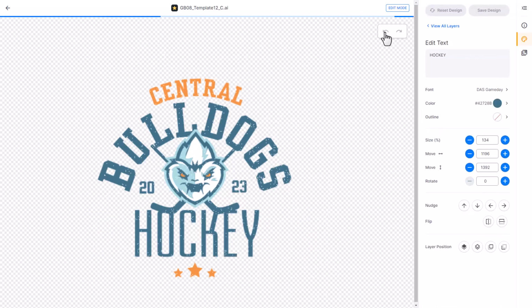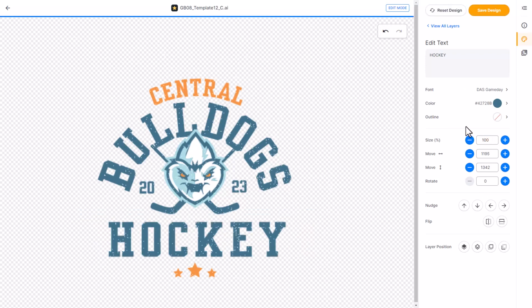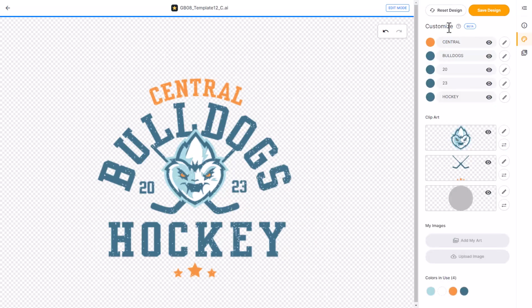And in this case, I think I'd like to make the word hockey slightly smaller. So I'm going to move that value down to 100 and I'm going to hit enter. I'm now going to select view all layers to go back and begin the editing process on the clip art.